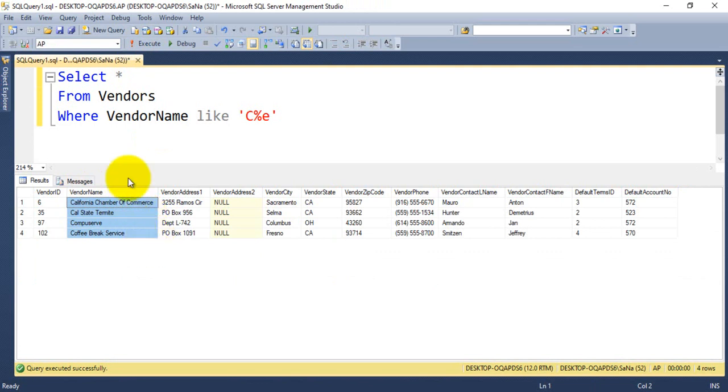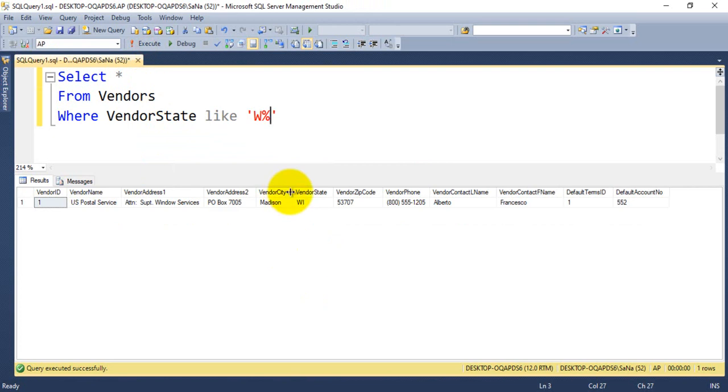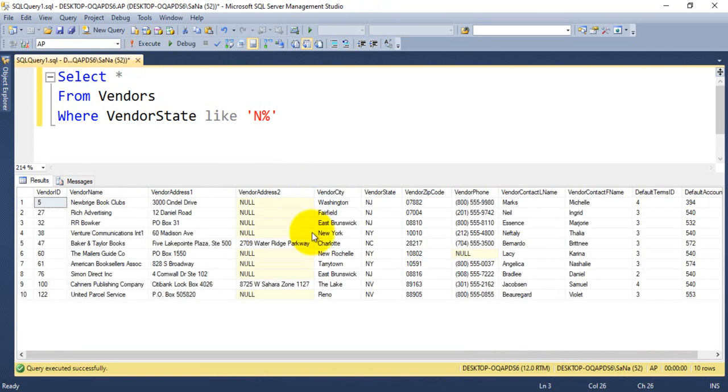And then we can say vendor city, vendor state. Let's go for vendor state. Vendor state like W. So only one is there, and vendor state like N. There are more. Yes, NJ, NJ, NY, NC, NY, NJ. So we can have it like these.